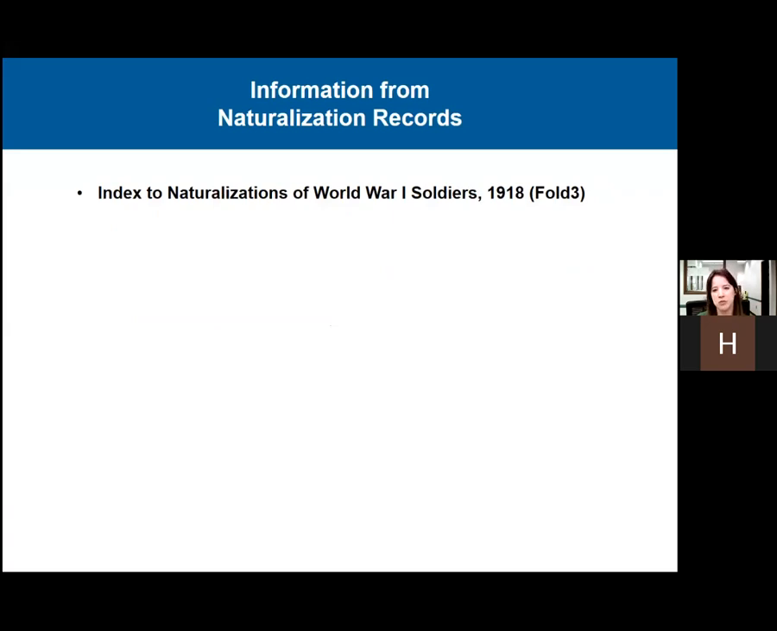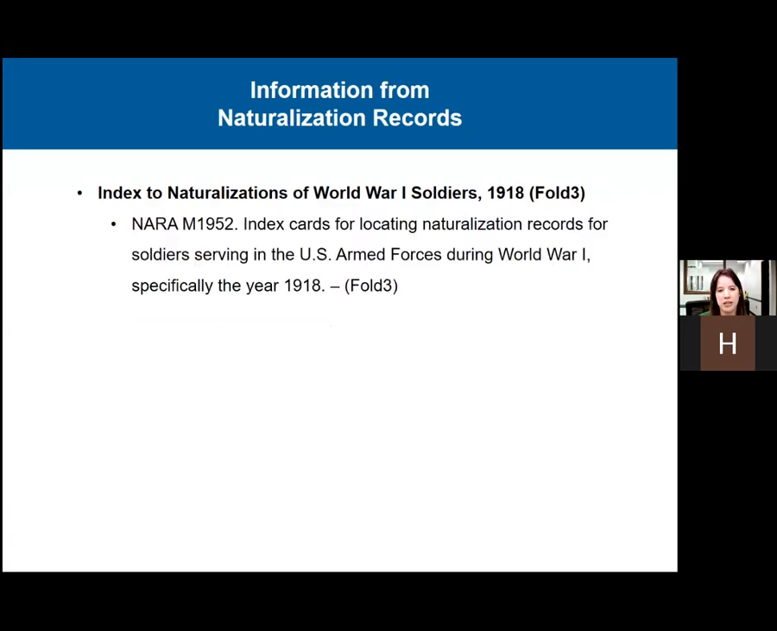Another place you can look for ancestors who served in World War I is the Index to Naturalizations of World War I Soldiers on Fold 3. It includes index cards for locating naturalization records for the soldiers serving in the U.S. Armed Forces during World War I, specifically the year 1918. So this only covers 1 year, so it's not as broad of a record set as the previous one, but it's a good specific source for World War I soldiers that you can try. And it's on Fold 3.